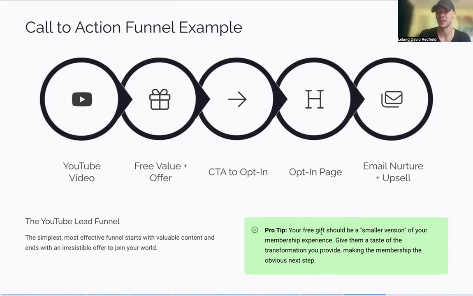And again, pro tip, I mentioned this on the last slide, but your free gift should be a smaller version of your membership experience. So you want to give them a taste of the membership, because then they'll be like, hey, if you like this taste, buy the membership.